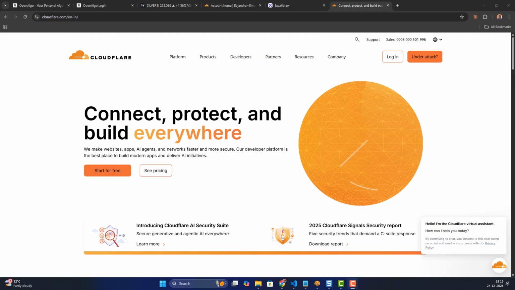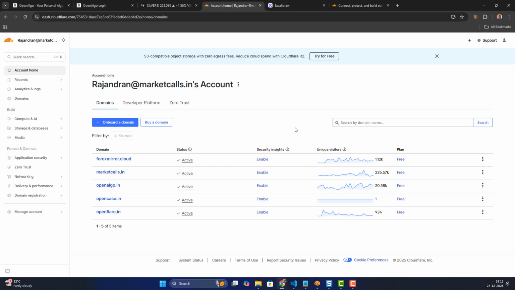Now let's understand one of the very basic prerequisites. You need to have your own custom domain connected in Cloudflare. In my case, I already connected it. It's a free account, and anybody can connect their own custom domain. If you don't have a custom domain, Cloudflare provides an alternative, and I'll talk about that later on.